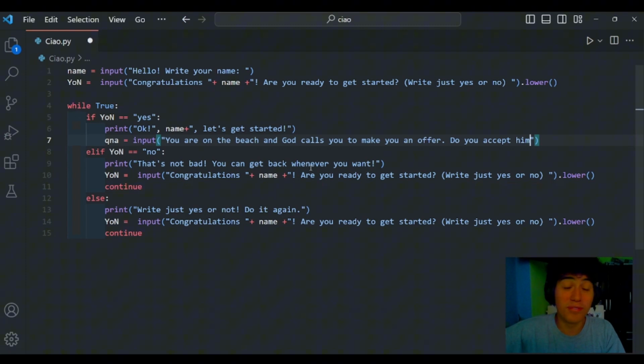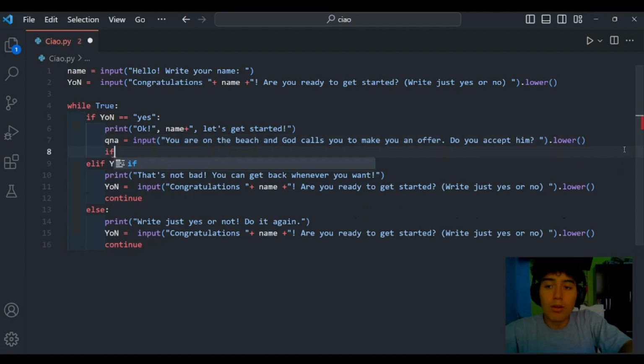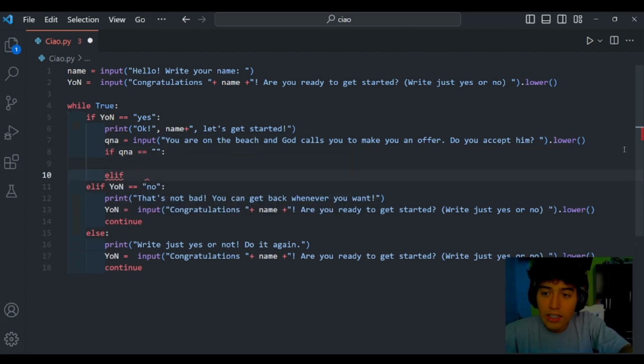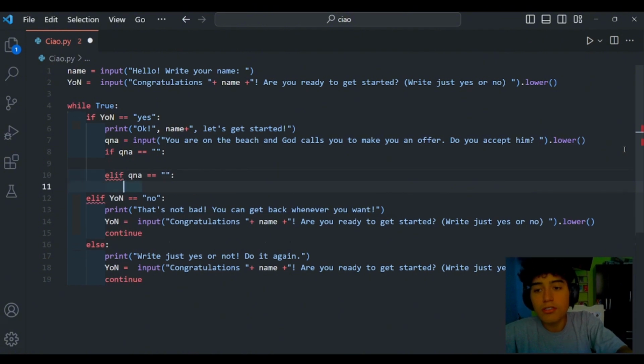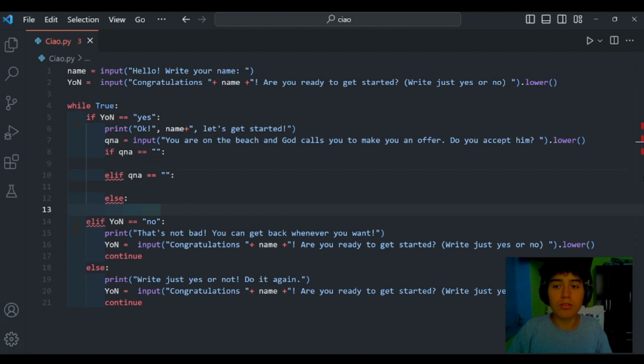We will write the first question, it depends on your adventure. And the first one is pretty hard actually, no? You are on the beach and God calls you to make you an offer. Do you accept him? I will write up the question mark with a separation and add the lower function. Below that question, we will write if question A is something, another thing will be displayed. But on the elif case, question A is just another thing, something will be displayed below. But the else case, the variable, is just anything else that is not the if or elif case.